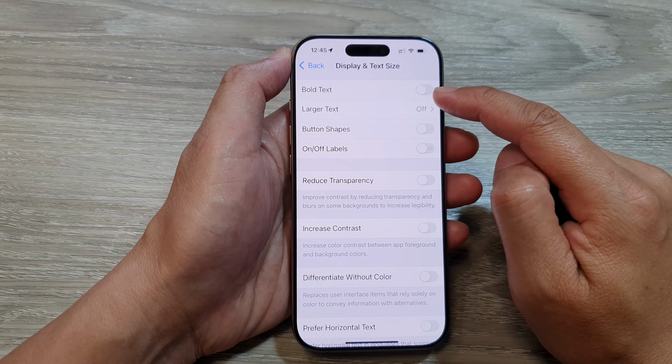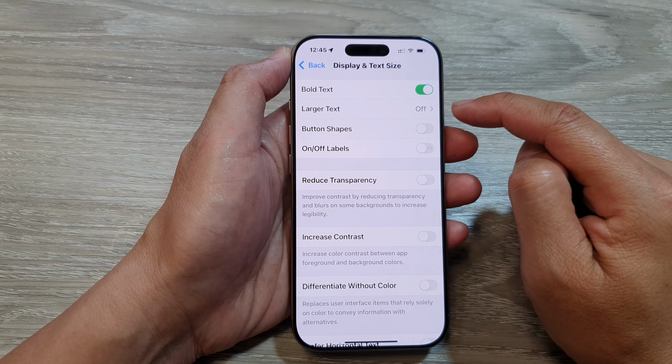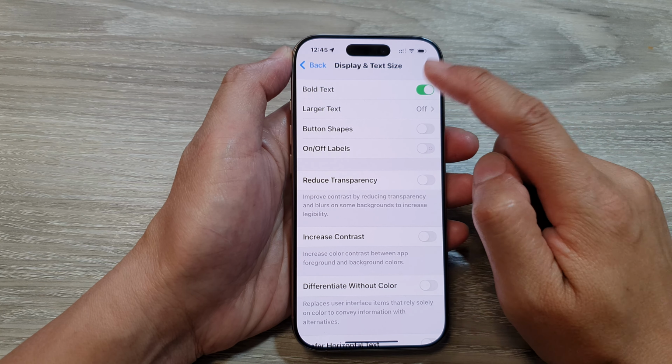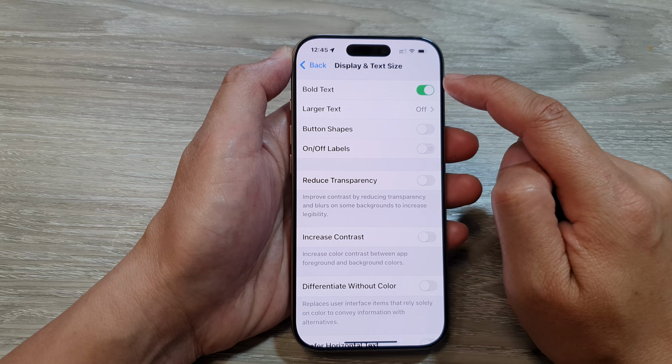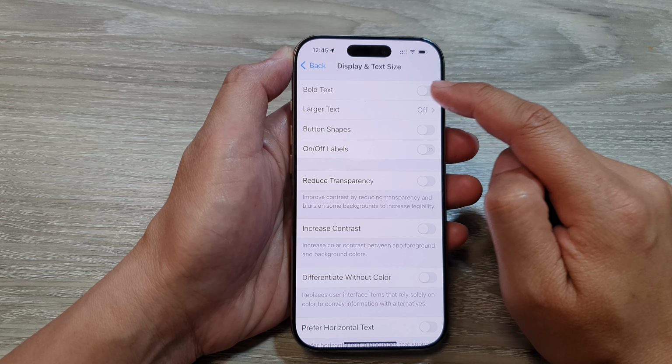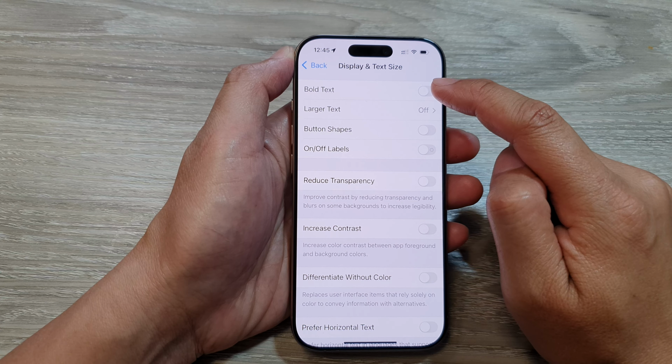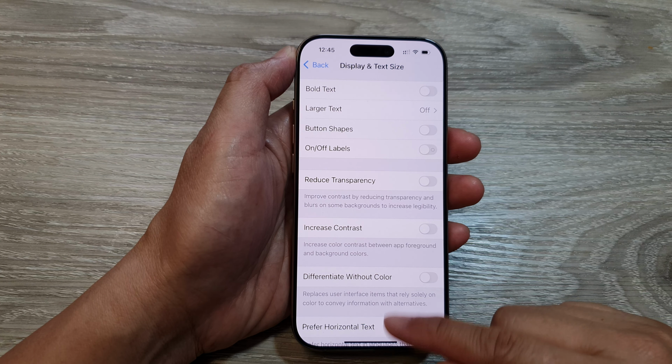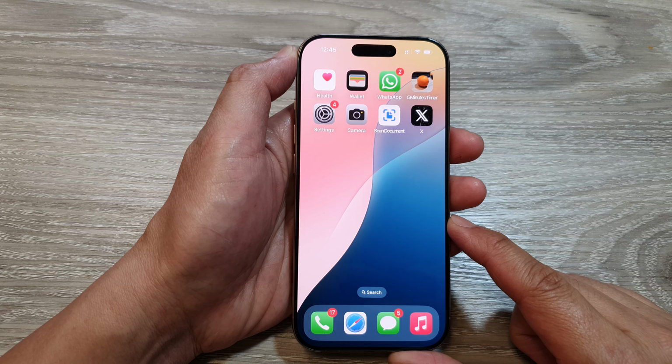Tap on the Bold Text toggle button to turn off or switch on bold text. And that's it. So tap on the toggle button to turn it on or switch it off as needed. And finally, you can swipe up to return back to the home screen.